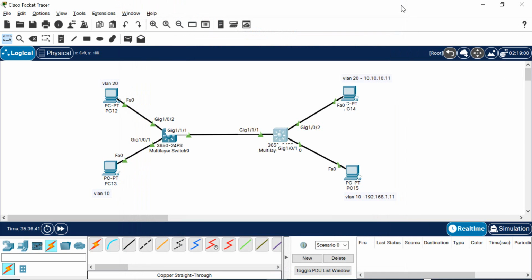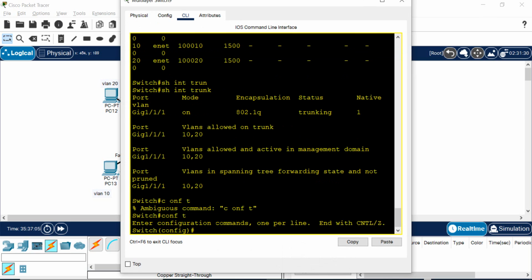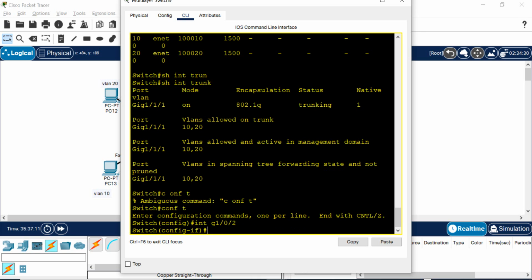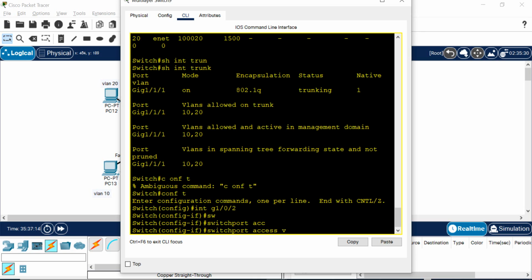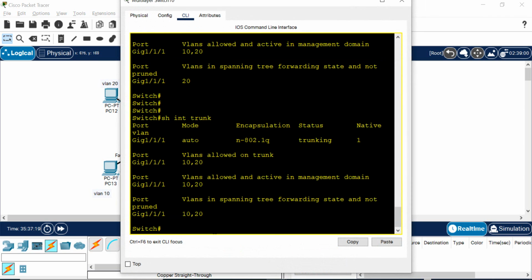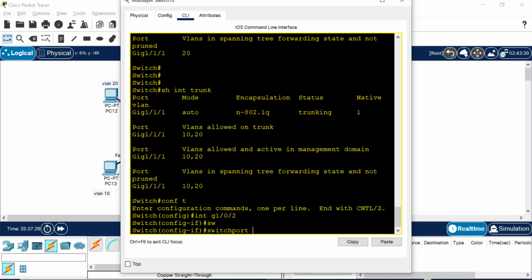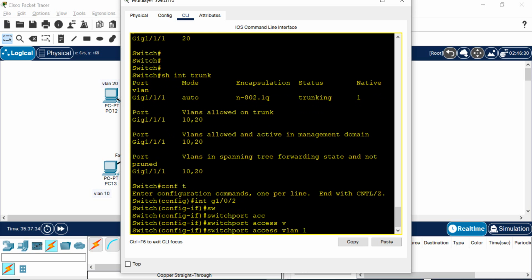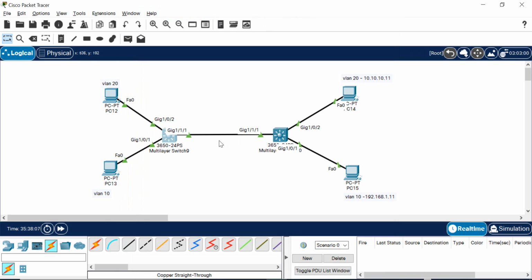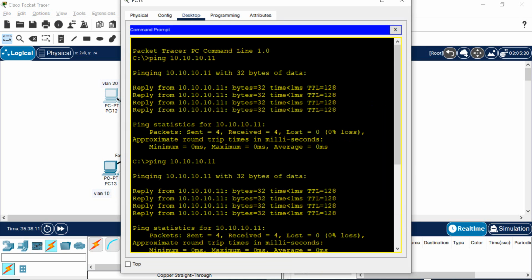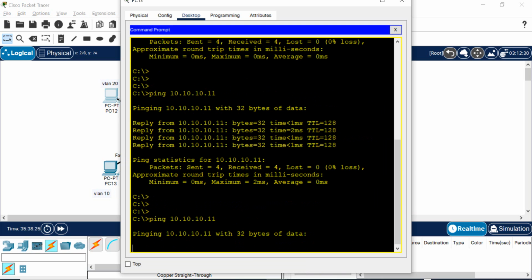So let's try that. Let's change these ports to VLAN 1. Conf t, int gig 102, switch port access VLAN 1, and go here, conf t, int gig 102, switch port access VLAN 1. So all the links are up now, and let's see whether we can ping them now. Okay, I am not able to ping. Let's see.